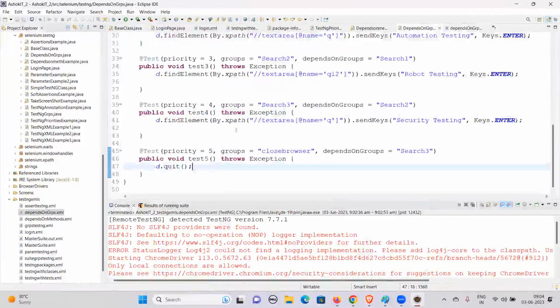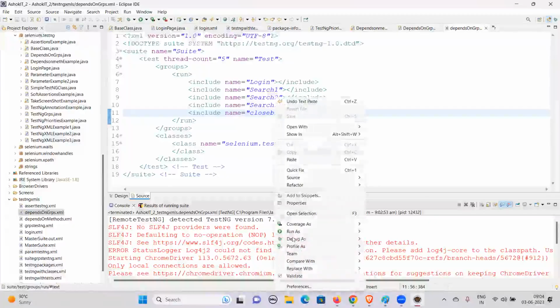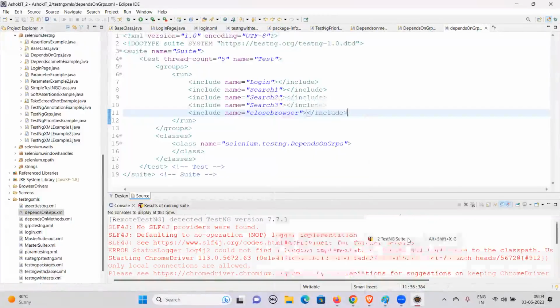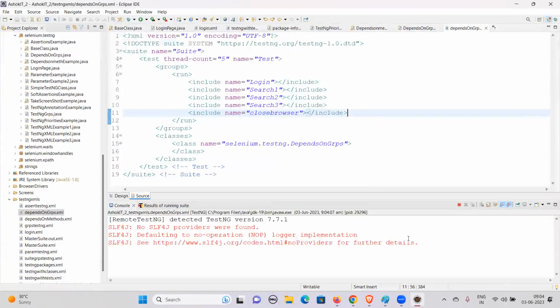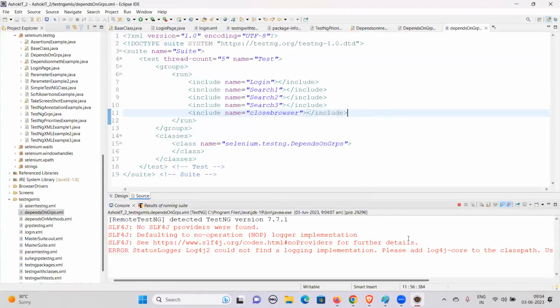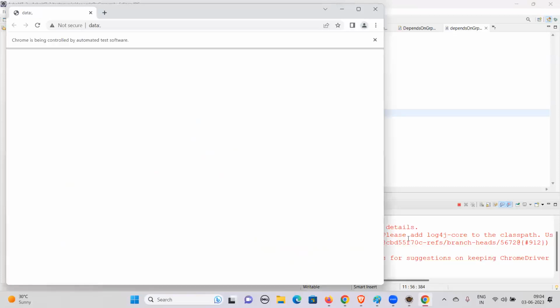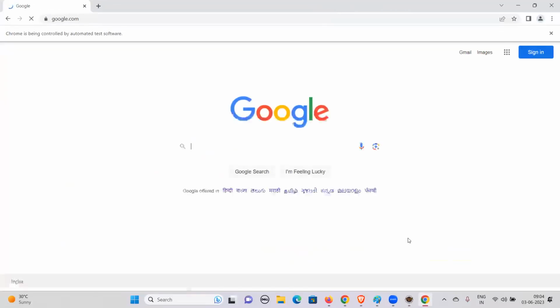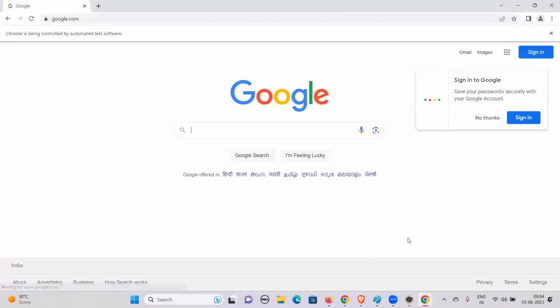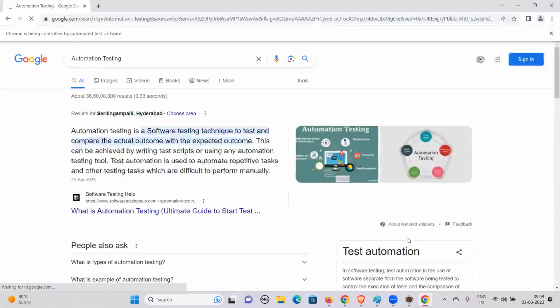Because we have put the dependencies, right? We have put the dependencies on the group. If groups are not working as expected, then it should fail. This is one way of setting the groups, and we have another way also. I'll show you.